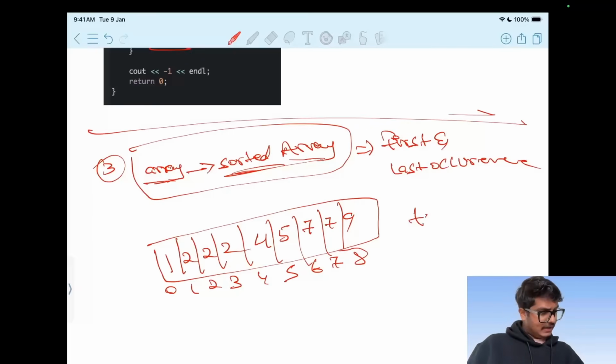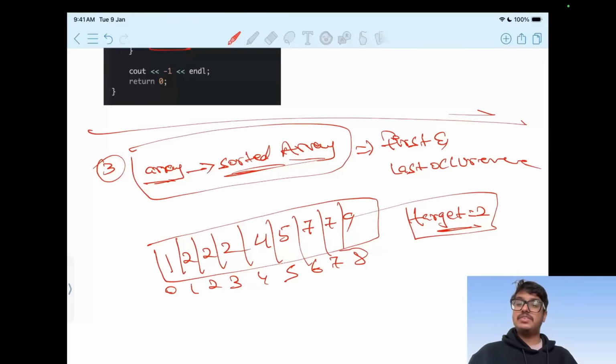Let's say my target is 2. If my target is 2, I want its first occurrence. Where is its first occurrence? This is my first occurrence. And what is its last occurrence? This. So I need to return 1 comma 3 as my answer. This is example number 1.